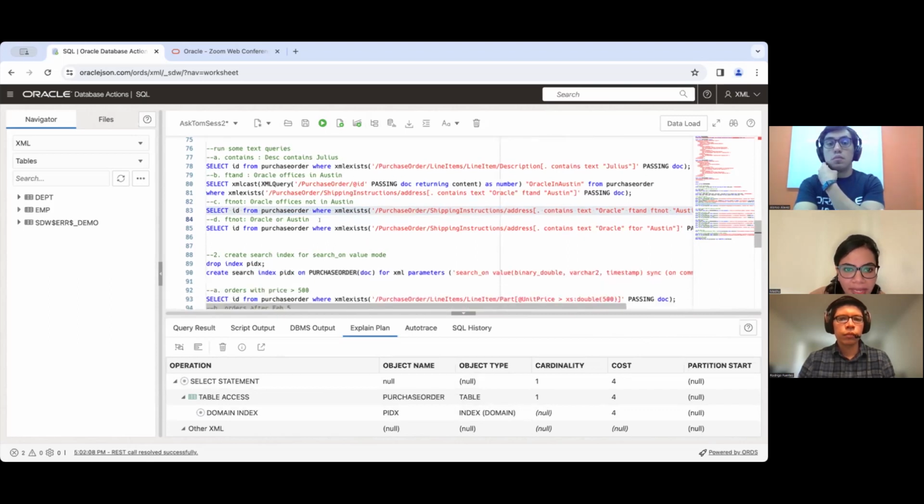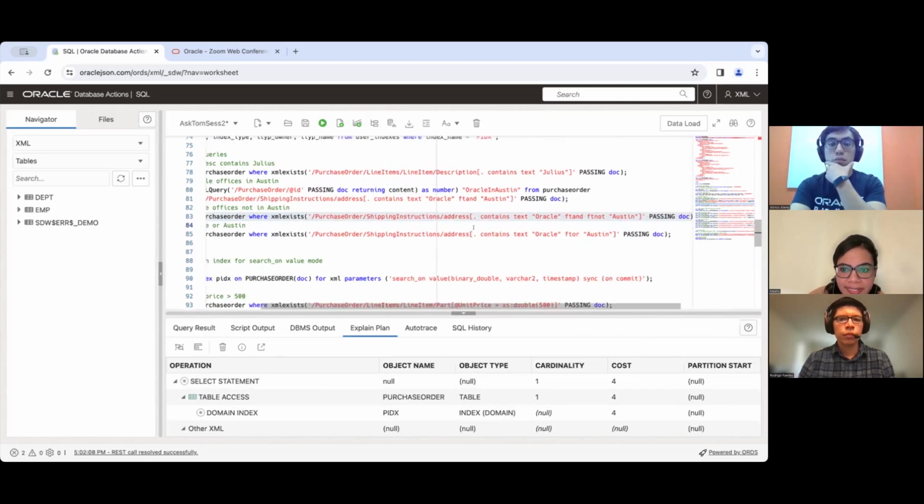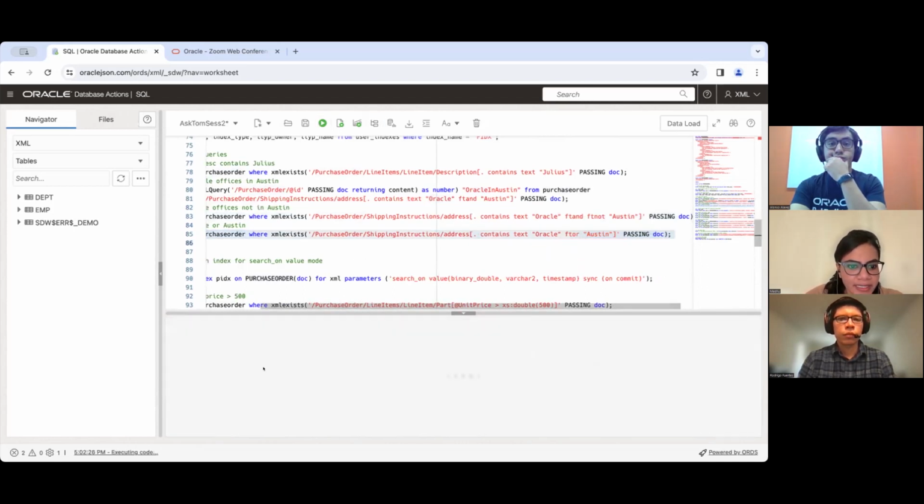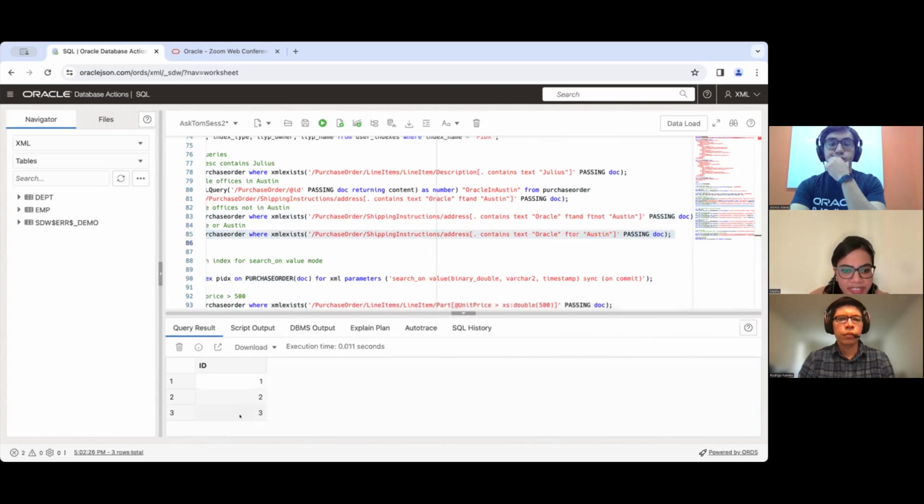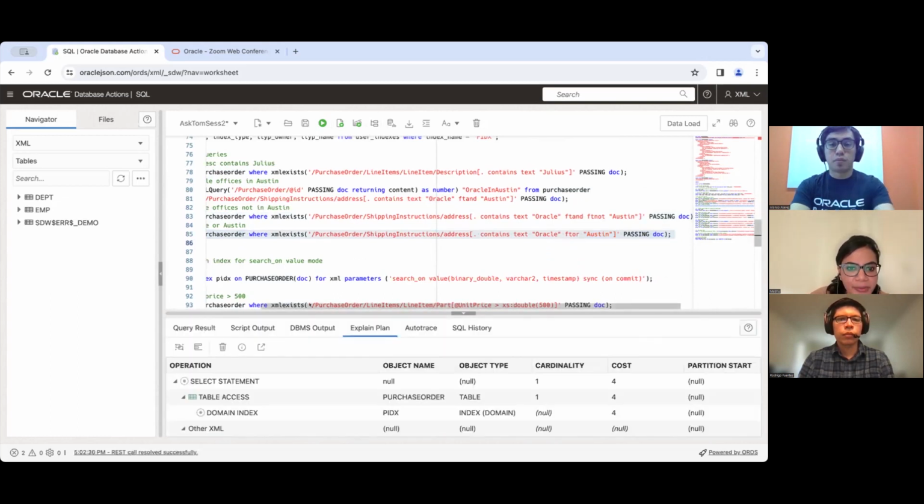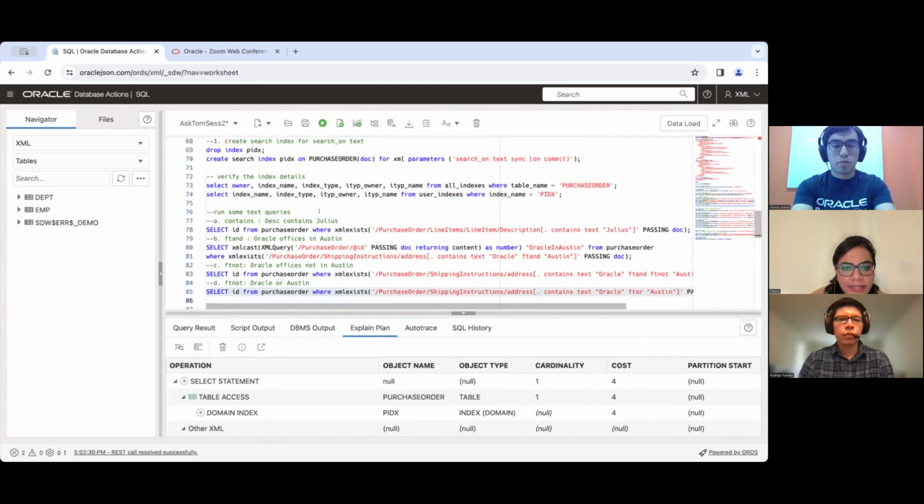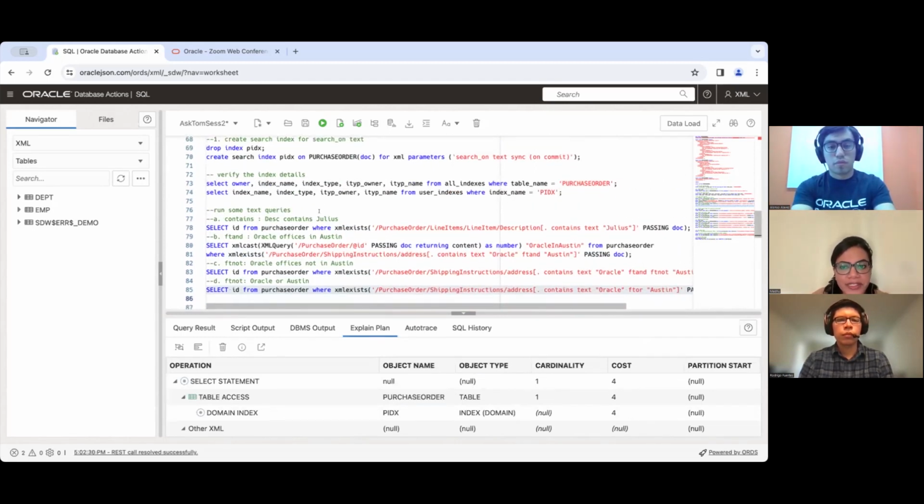The fourth one returns records which have Oracle or Austin in the address. So we use the FT or operator. And this one returns all the three records, and you can again see the usage of the index. So basically this one shows the usage of search index using text mode.